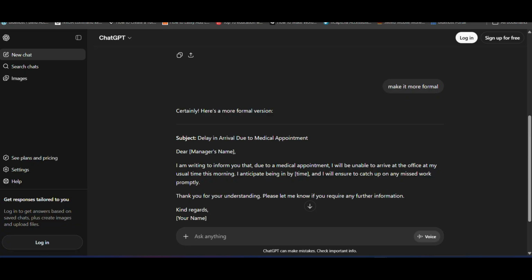Now, when you are satisfied, you can open up your email and copy and paste the information here into the relevant sections. For example, you would find the subject line. Let me see. Control up arrow. Your name. Kind regards. Thank you for your understanding. I am writing to inform you that, dear manager's name. Subject: delay in arrival due to medical appointment. Right, this is my subject line. You would go here and copy that section and go and paste it in the subject line for your email. And then, of course, the rest you would paste into the body of the email and hit send.